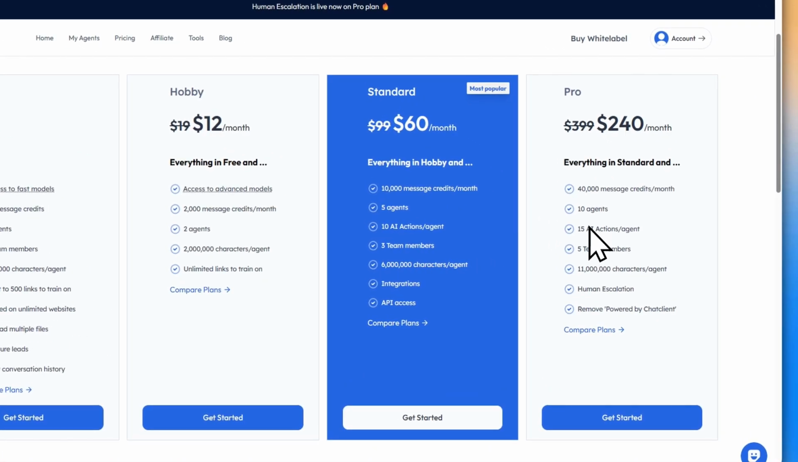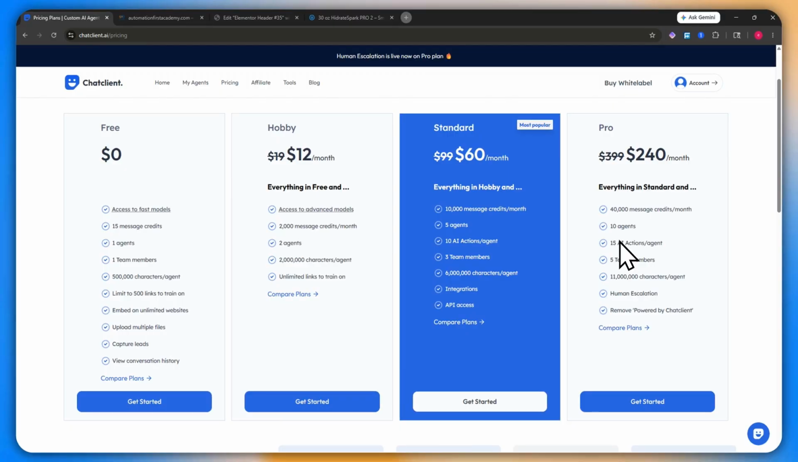And then we have the Pro plan. This is the enterprise level option. It expands credits, agents, and actions while adding advanced features like human escalation and branding control. This plan is tailored for agencies or businesses that want Chatclient fully embedded into their customer engagement strategy with maximum flexibility and professional polish. So by now, you know what each plan is. You can just read the specific inclusions in here, and in that way, you could see which plan fits your needs.